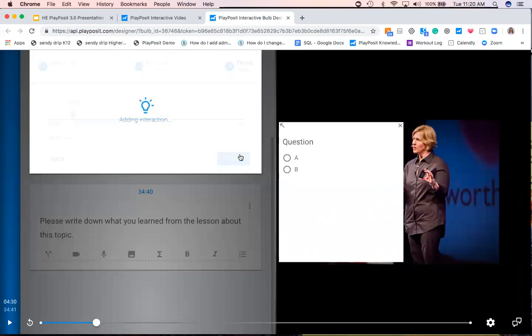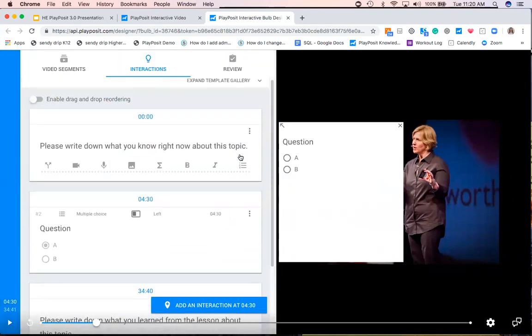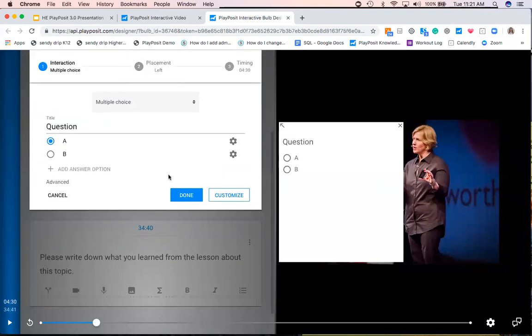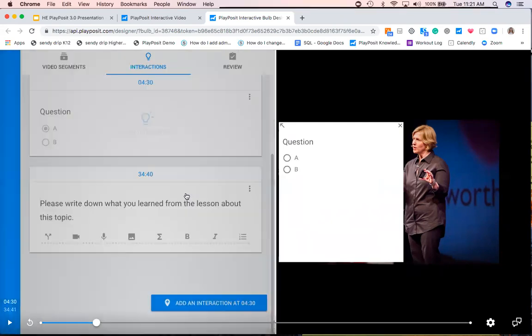Once I'm done, I just click done, and now my interaction has been added to my timeline. I can always drag and drop, if I enable this drag and drop for reordering, to move around my interactions. To edit them, I can always just click back into it, and it's going to bring me back to that editing phase to change anything that I need to do.